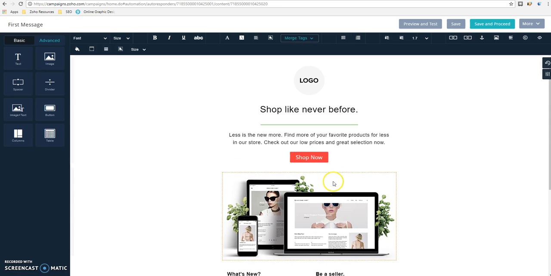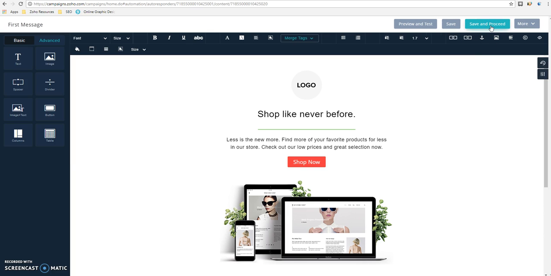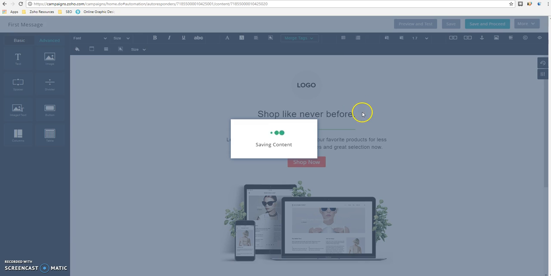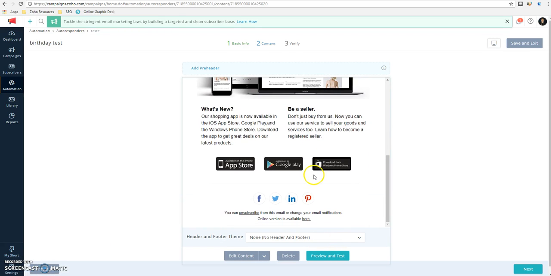Then it'll load the content, make sure everything looks the way you want. You can edit it within this editor. Once you're finished, you go ahead and click on Save and Proceed. Once it saves that content, it'll pull up the next screen. And as you can see here, it'll preview it again, and then it allows you to preview and test.